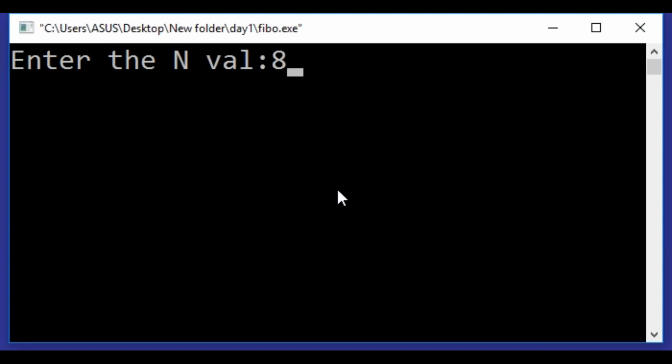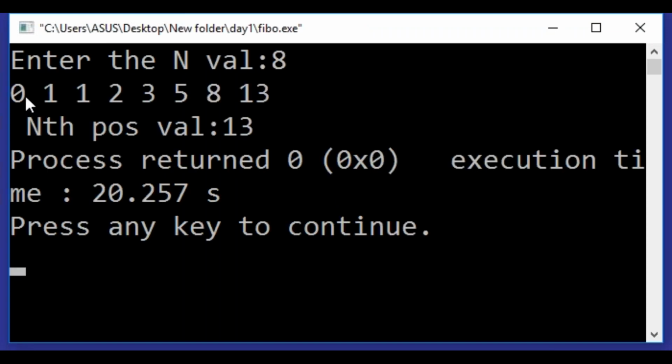Yes, fine. So if I give 8 as a value, we know that the series has been generated. You can notice it: the series has been generated and the nth position value is displayed as 13. Now what am I supposed to do? I'm supposed to find the number of digits at the nth position. So we have taken this number, right? So take this number and pass it to the function.